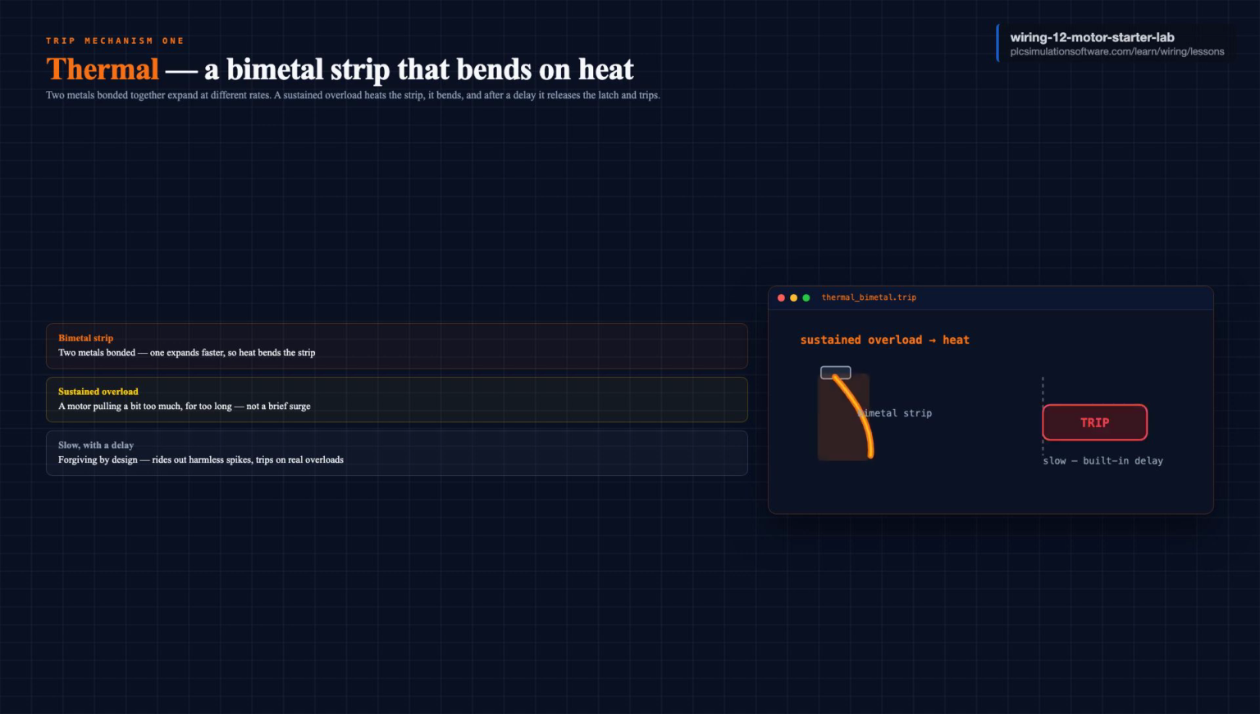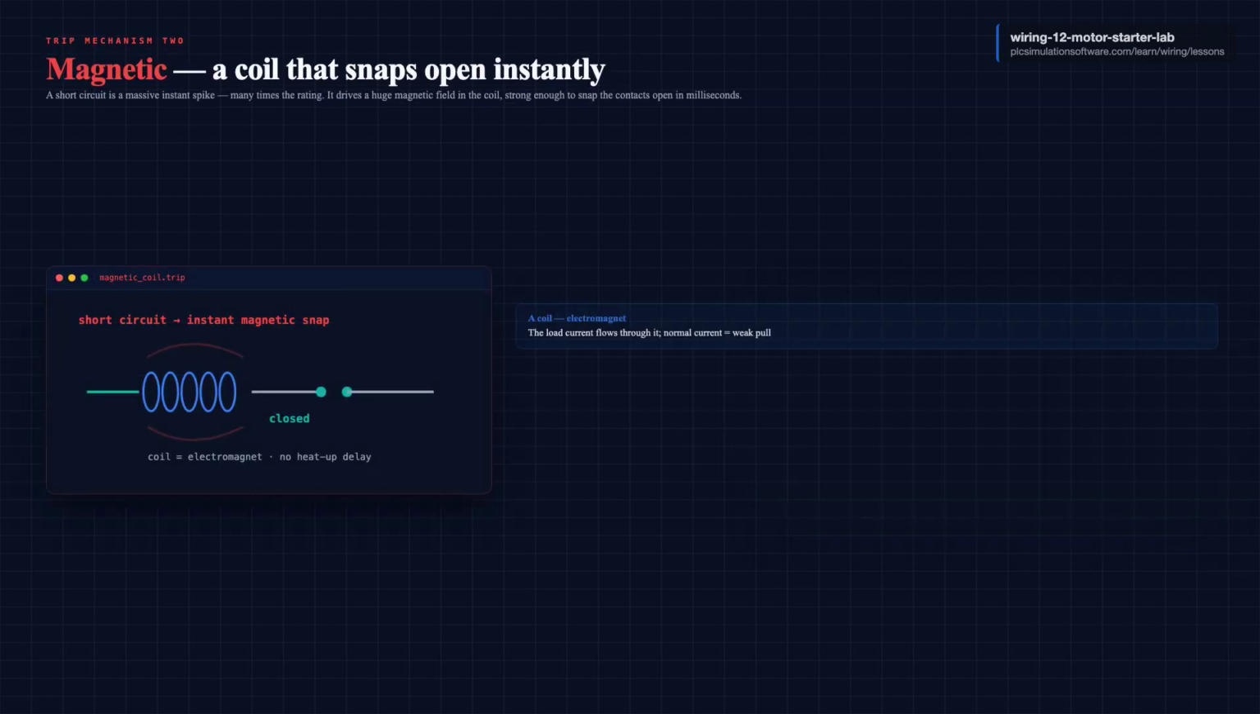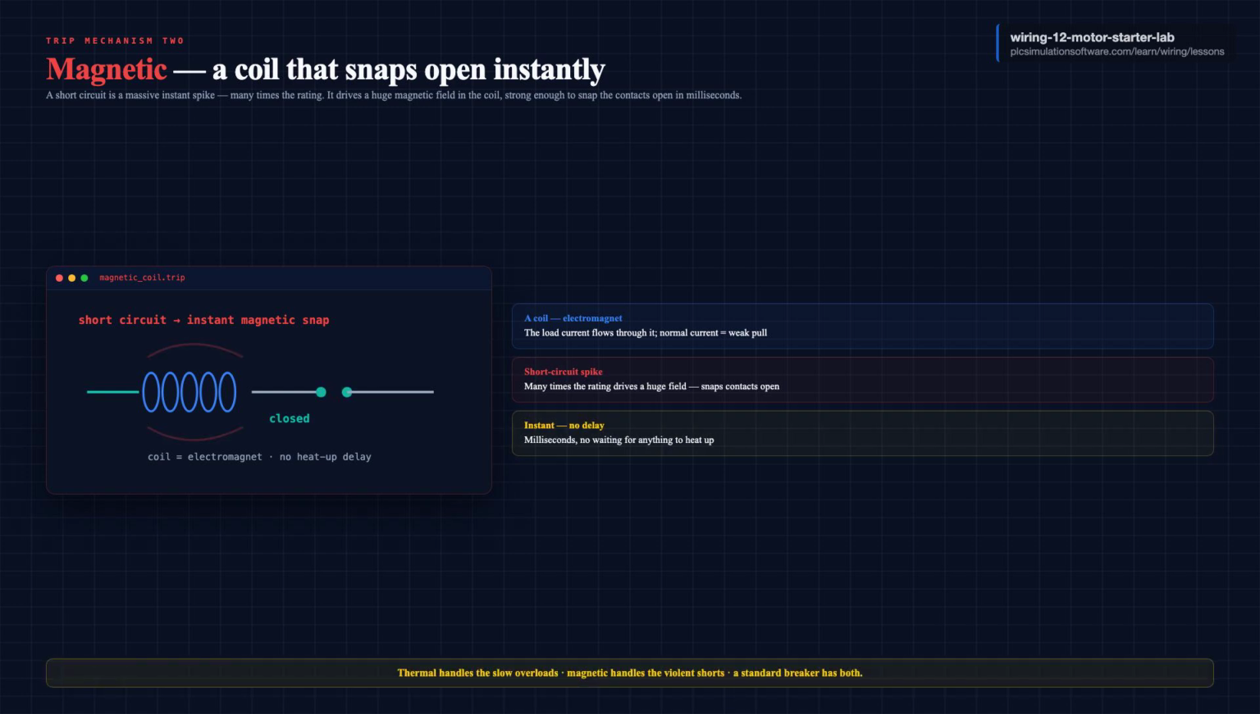The second mechanism is the magnetic element, and it is the opposite of the thermal one. It is a coil, an electromagnet, that the load current flows through. Under normal current, its pull is weak and nothing happens. But a short circuit is not a gentle overload. It is a massive, instant spike of current, many times the rating. That spike drives a huge magnetic field in the coil, and that field is strong enough to snap the contacts open almost instantly. No delay. No waiting for anything to heat up. Milliseconds.